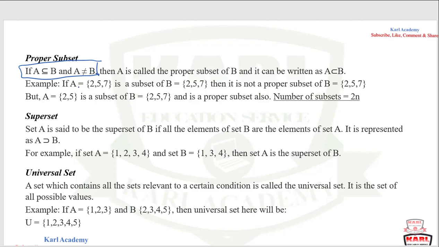For example, if set A contains 2, 5, 7, then set B contains 2, 5, 7. Then this is not a proper subset. If A contains 2, 5 and A is a subset of B, then this is a proper subset.